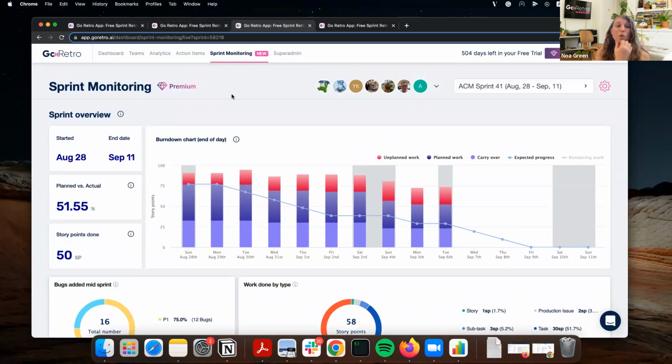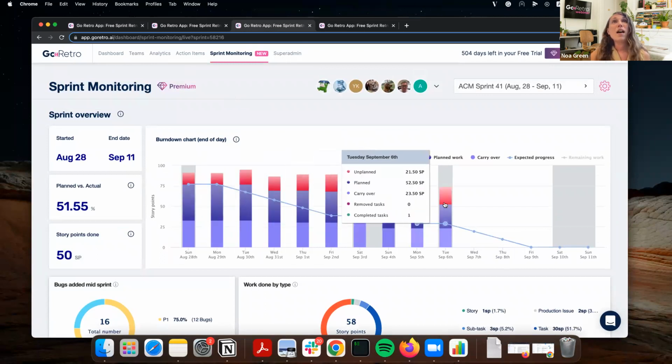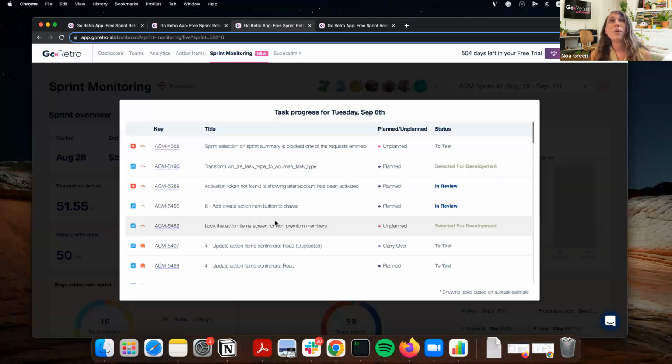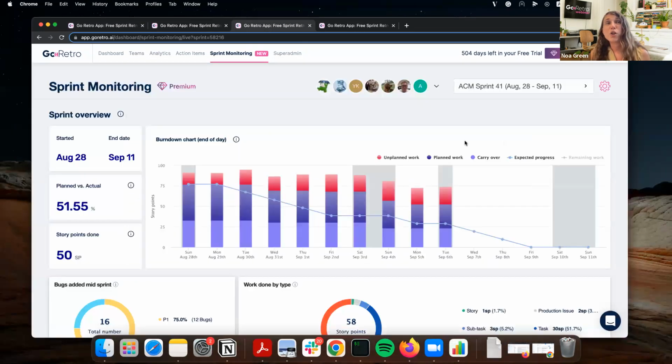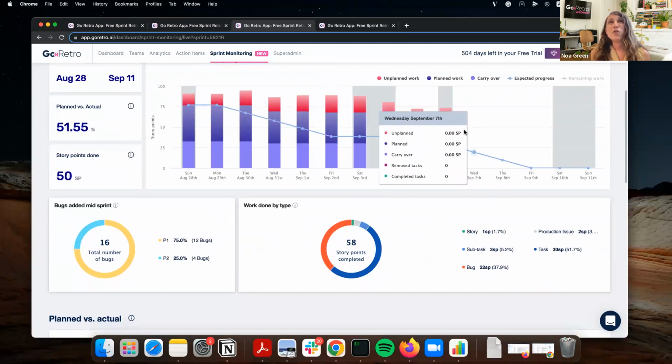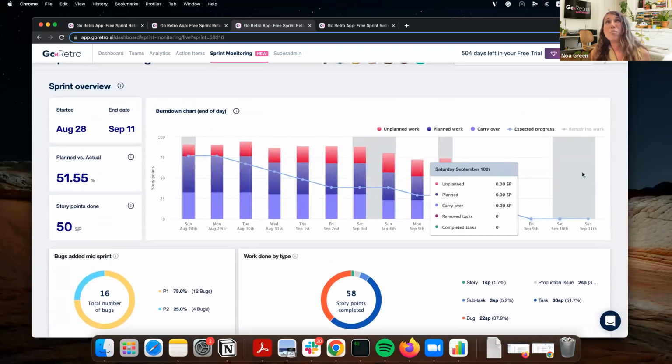So some teams are even going here in the daily stand-up to see where you are today, how many tasks you have left open, how many are unplanned, how many are planned, how many are carried over, and what you should work on now. And realize if it doesn't seem like we're on track to completing our sprint, what should we focus on?